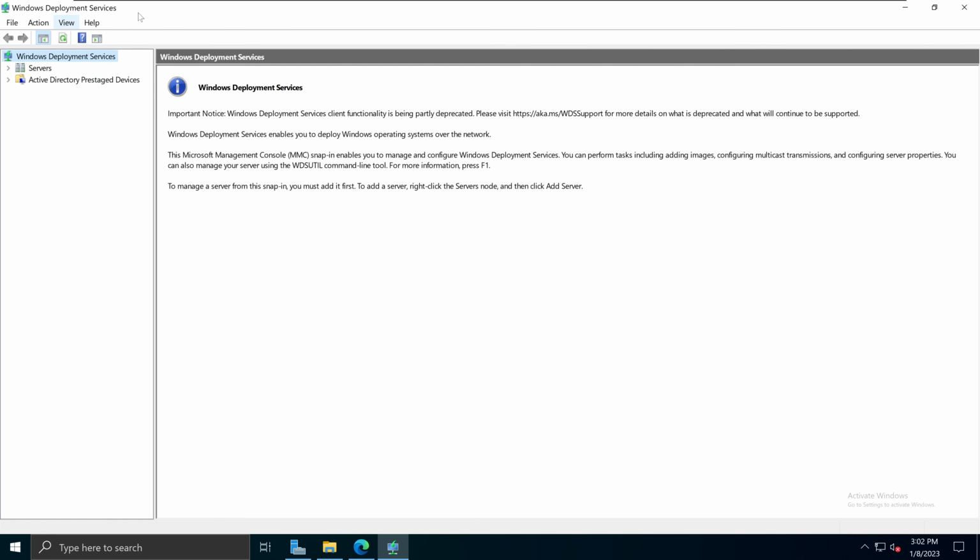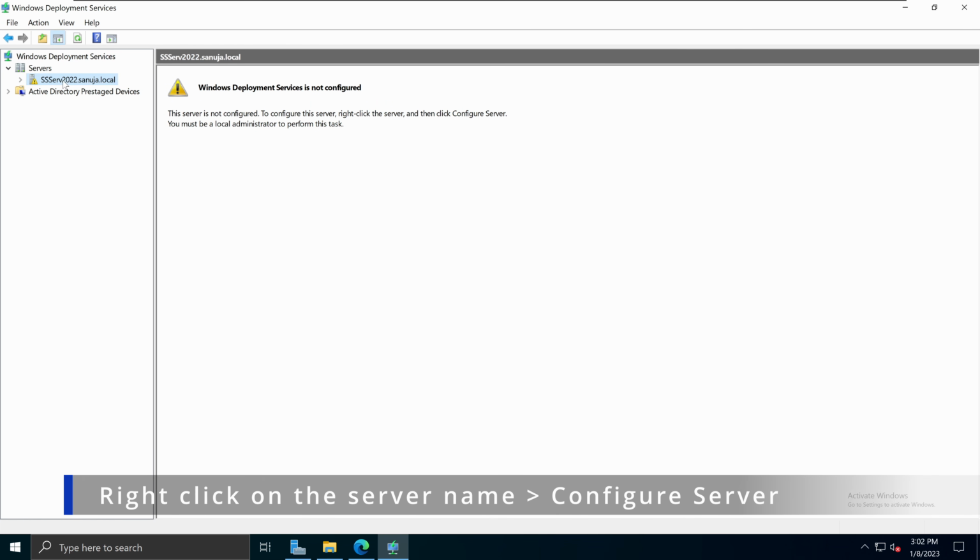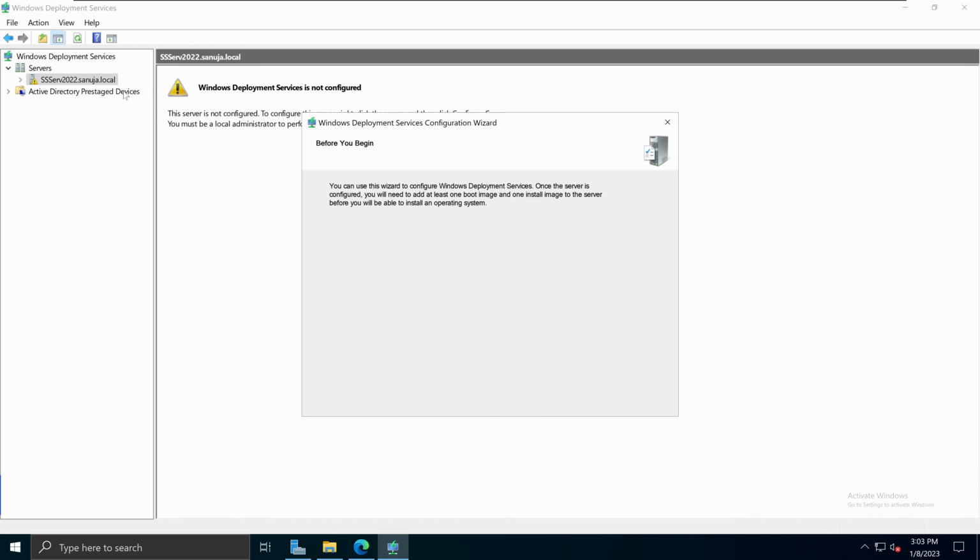Once the Deployment Services console has been opened, you can see that the Windows Deployment Services are not configured. On the left-hand pane, we have the servers, and if I expand that, we see this yellow triangle right next to our server, which is the SSServer 2022 sanuja.local. If I click on it, it says the Windows Deployment Services is not configured. So the first thing we need to do is configure this. To do that, we're going to right click on the server right here and select Configure Server.